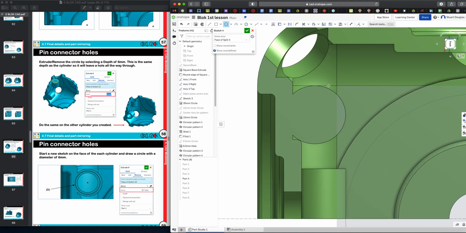Let's choose the circle tool. And what we want to do is draw a circle. Now, if you see a small square box, that means that's the center of the circle, and your new circle will snap to that circle. What we want to do now is select the dimension tool, and dimension that circle to be 5 millimeters. Then let's accept.